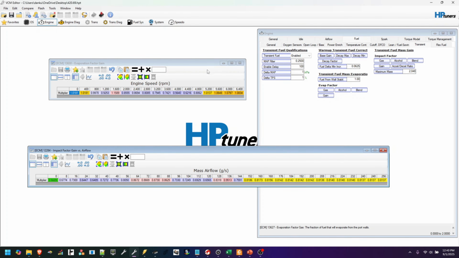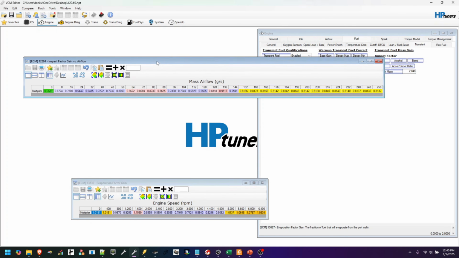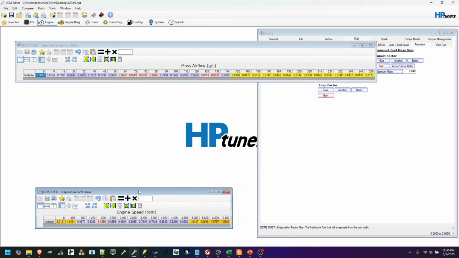Now, a few things. The transient, especially the impact, I don't know how much the evap is going to make a difference, but when you go to start your engine, transients are used. So if you start making a lot of changes in these lower cells, you may have introduced new starting problems. So just be aware that that's the case.